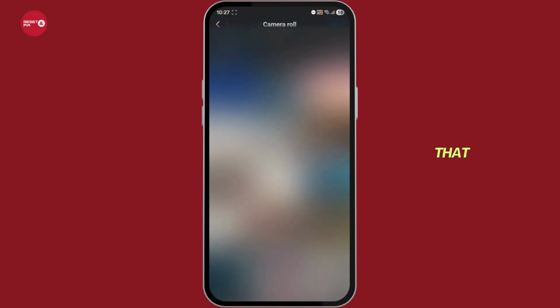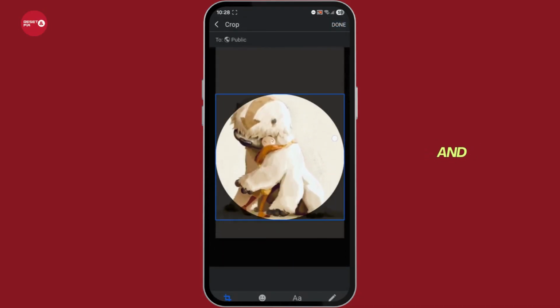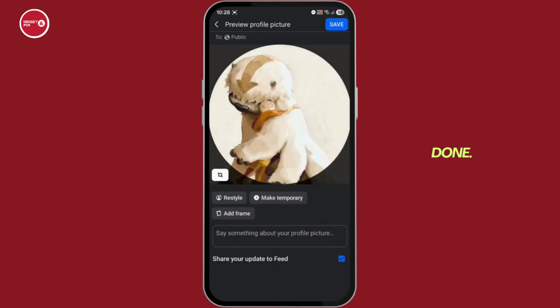Now select the image that you want to add as your profile picture. Now after you choose your new photo, you can adjust the crop and select the part that you like and simply tap on done. Now just before saving it, what you need to make sure is you turn off your share your update to feed icon. Simply turn it off and you can tap on save icon.